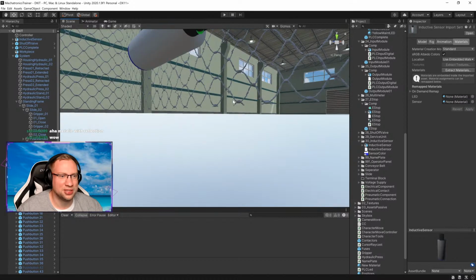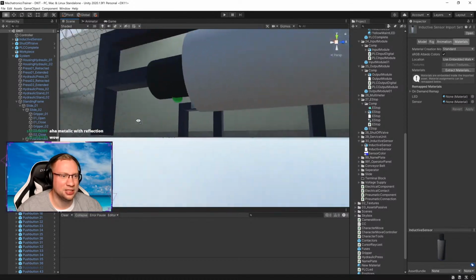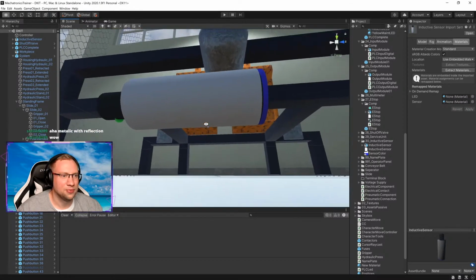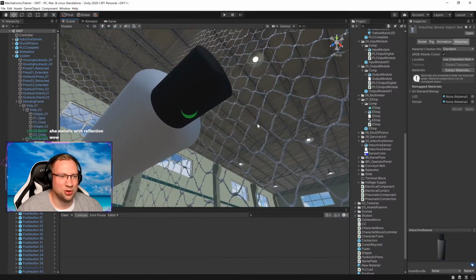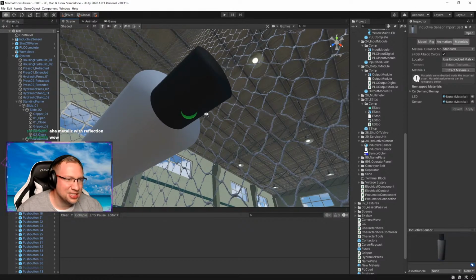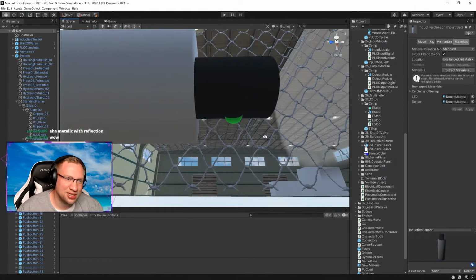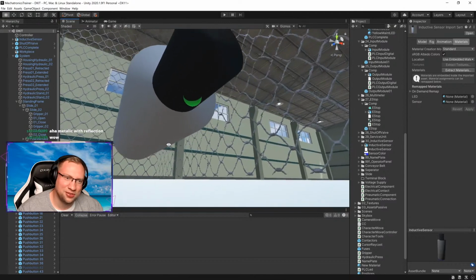So I changed it. Now this sensor here should also be changed. Look at it, it's pretty now. I mean, it's not too bad. Oh, we got a small problem. Do you see the LED? It seems like it's strange, right? We can see through half of it.